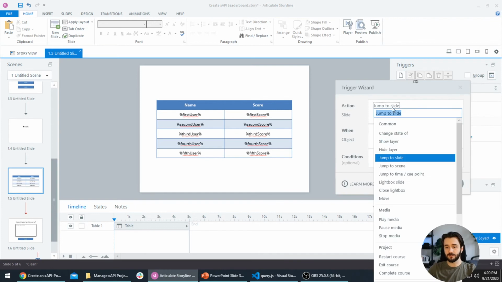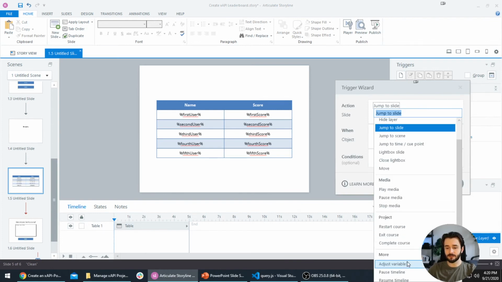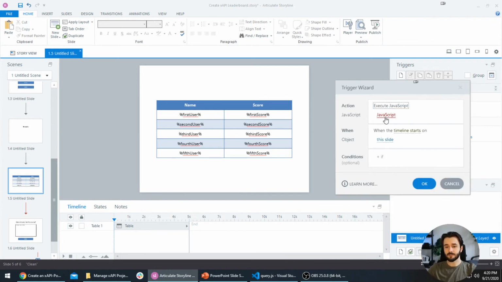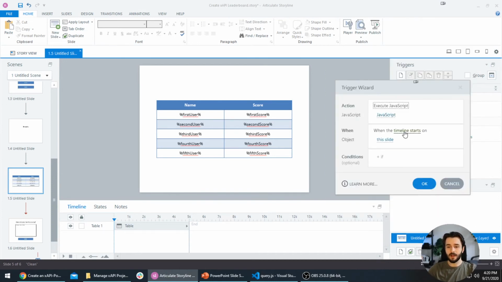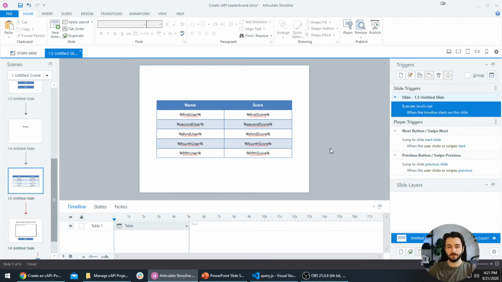So we're going to create a new trigger. We're going to say execute JavaScript. The JavaScript will be this function, populate leaderboard, and make sure you do the opening parenthesis and the closing parenthesis. And then we'll press OK. And we'll execute that code right when the timeline starts on the page. So when the user gets to this page, it goes ahead and populates that leaderboard.